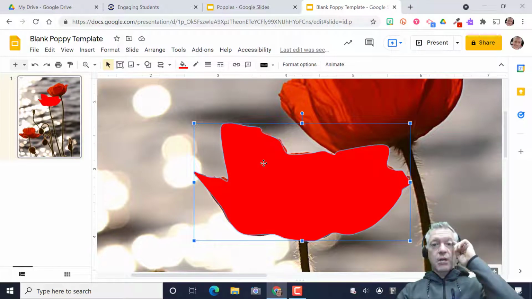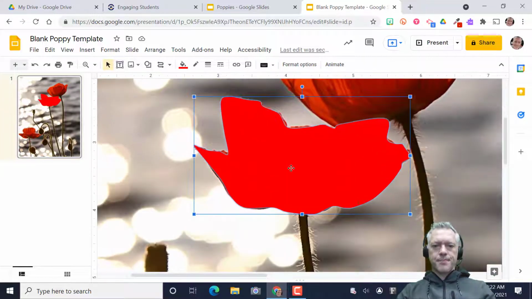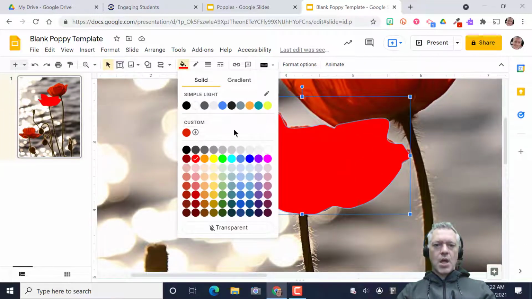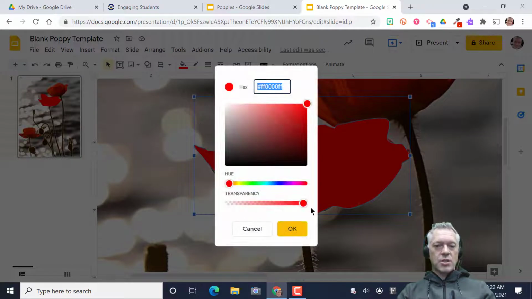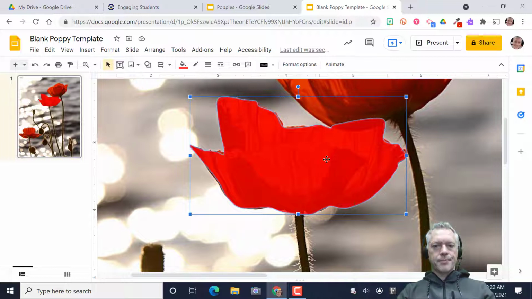But the one thing you'll notice is that these poppies are not a solid color. They're kind of translucent. So if we go to our color and go to custom, I'm actually going to take that custom color and change the transparency. I'm going to bring the transparency down a little bit. Can you see? It's a little bit see-through. Pretty awesome. Okay.